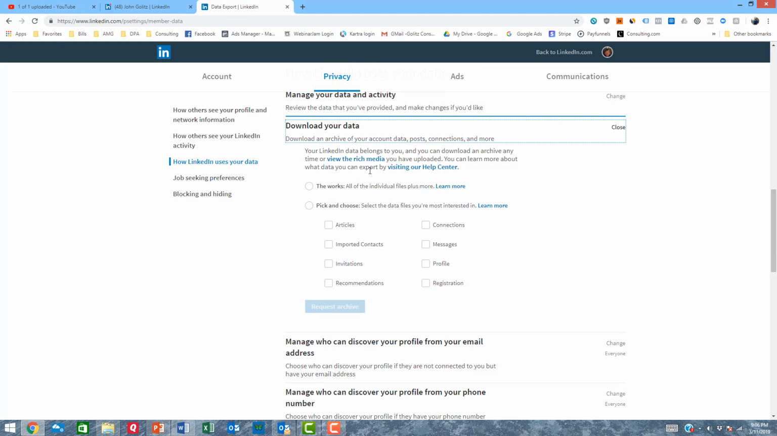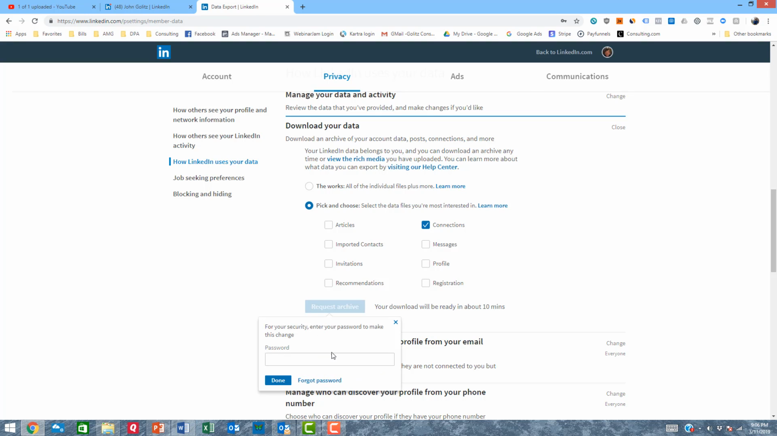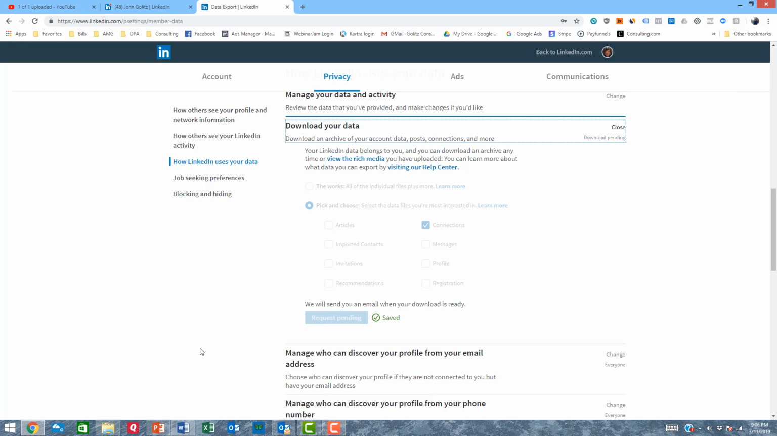And then this is asking you, okay, what are you interested in? We want to click connections and then request archive. And then I guess it's asking me for my security password. Put that in there. That's saved. Now it's going to send me an email when my download is ready. And I guess this can take anywhere from 10 minutes to 2 days. So as soon as we get that, we'll come back on and finish the process.